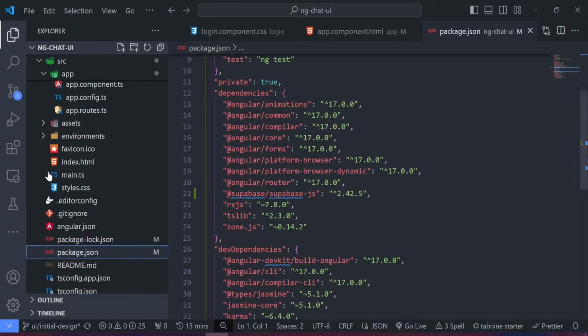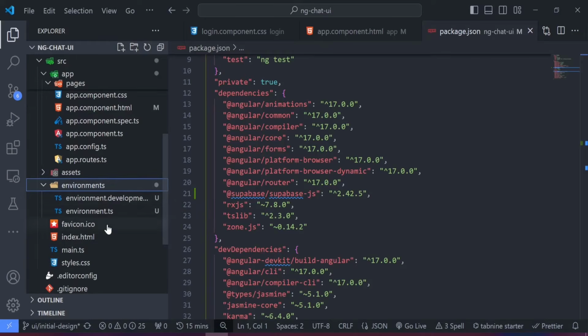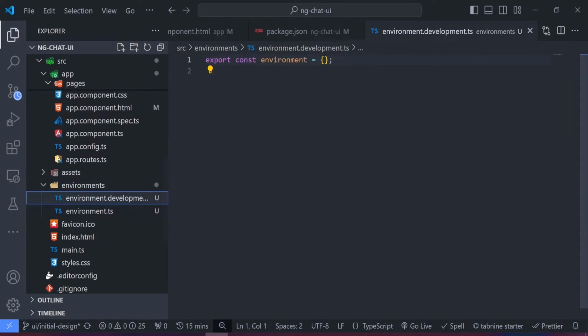So if I go back to the project, you can see we have this environment folder, and this environment.development file for when you want to save the API key currently in development mode, and if you want to go live, you can make use of the environment.ts file. So depending on what you want to do, but for this project, since we are still in development mode, the API key is going to be configured in the environment.development file. So with that, we can move on to the next step, which is to look at the authentication service in Supabase. So let's head straight to Supabase.